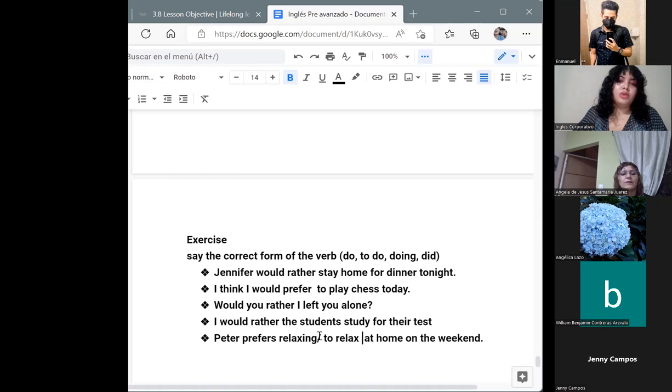In that case, you are referring to something that you are going to do on the weekend. You know that when we are using the gerunds, we are talking about actions that we are going to perform in a short time. It's like when we are using going to, expressing something that you are going to do in a period of time. So Peter prefers relaxing at home on the weekend, and Peter prefers to relax at home on the weekend. In that case, it's the same meaning. You are going to use different forms of the verb. They are the same thing.